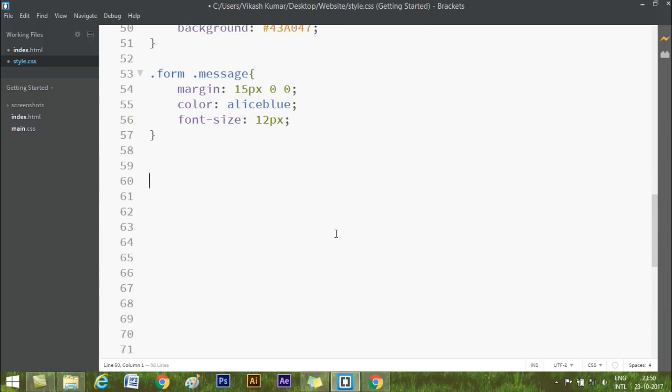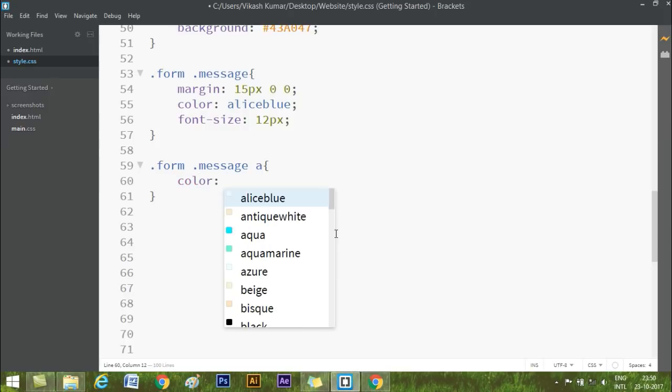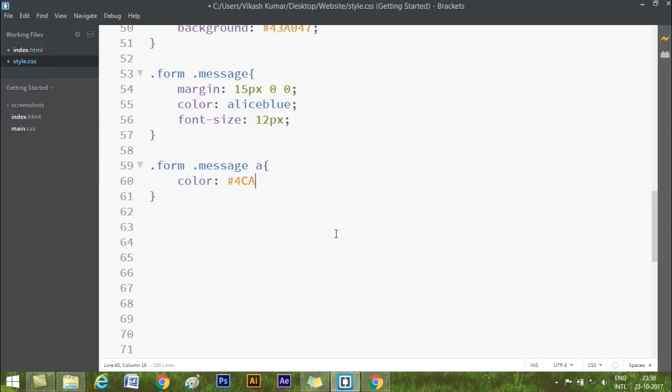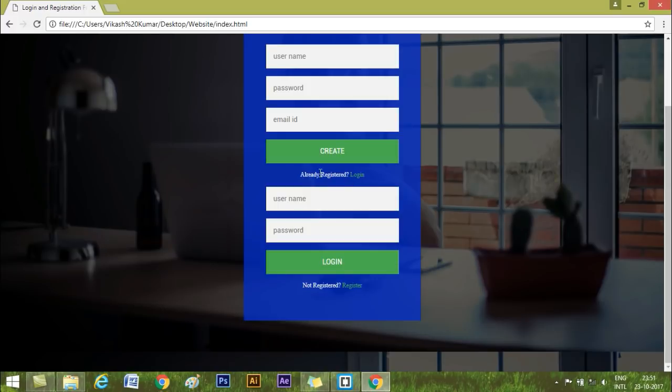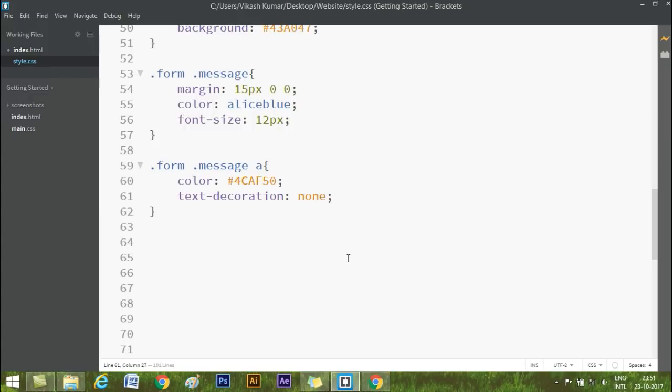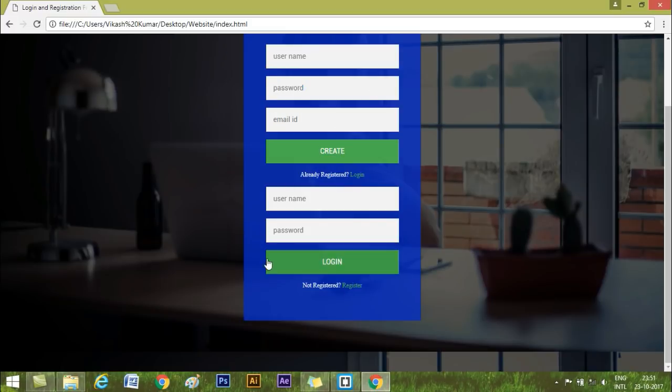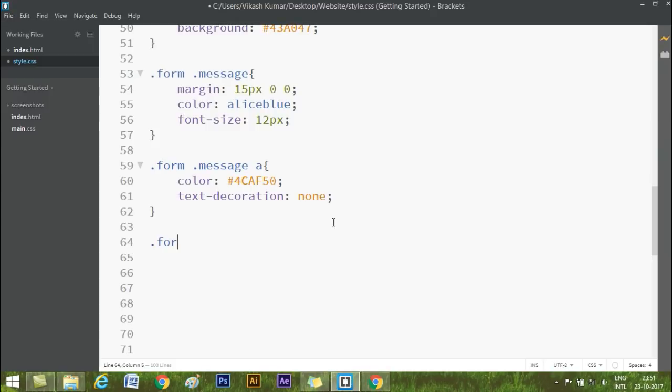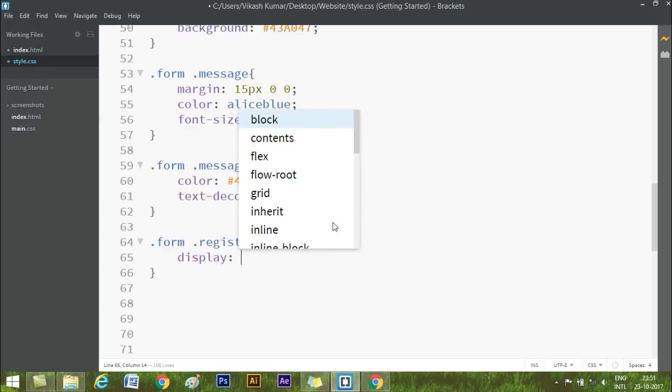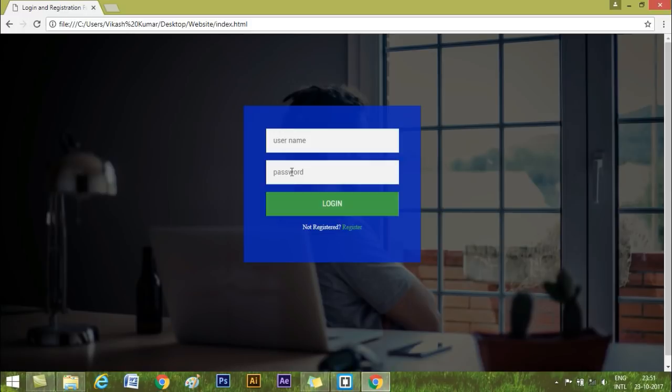Now I will write code for this link. I will change the link color and text decoration none. Now refresh the web page. As you can see, this text message and link. Now we have two forms here. Now I will hide the registration form. For that, write .form.registerForm and display none. Now refresh the web page, and now you can see only one form, that is login form.